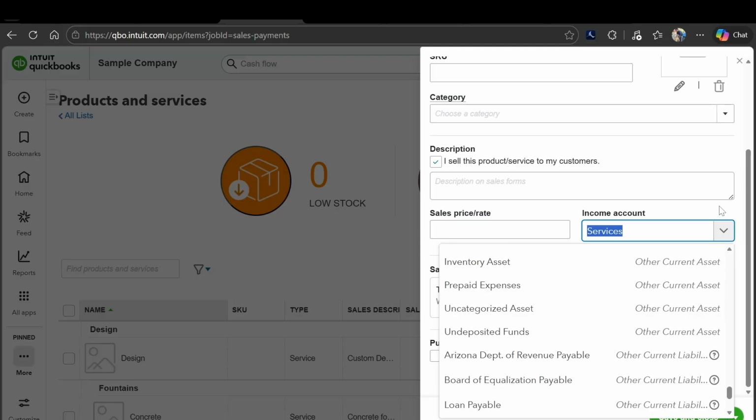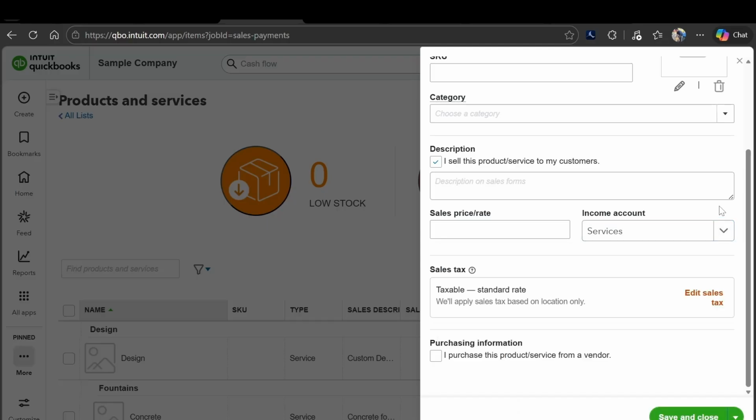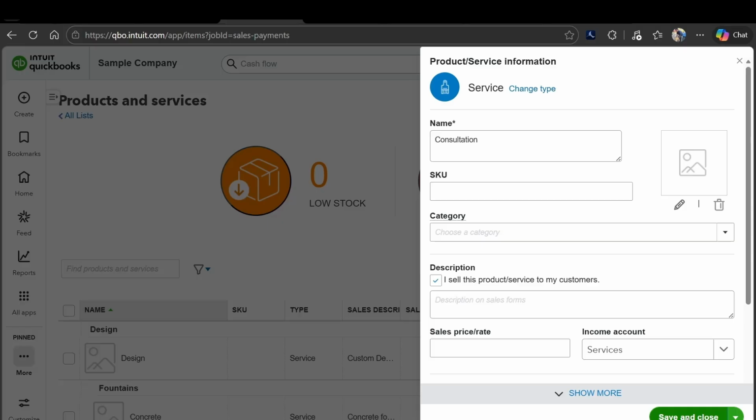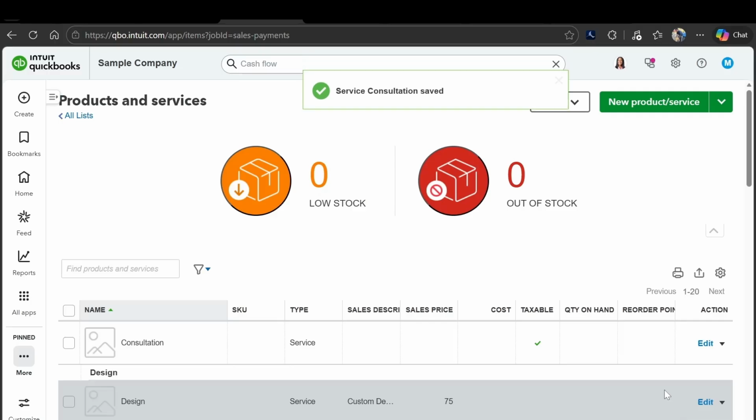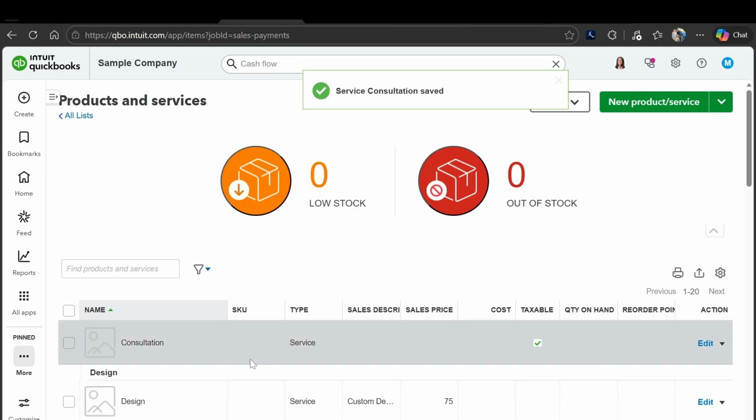Below that, you may also see options related to sales tax. We will discuss taxes in more detail later, so for now we can leave those settings as they are. Once everything is filled in, click Save and Close. Now the new service has been created, and it will appear in the Products and Services list. This service can now be used when creating invoices or recording sales in QuickBooks.